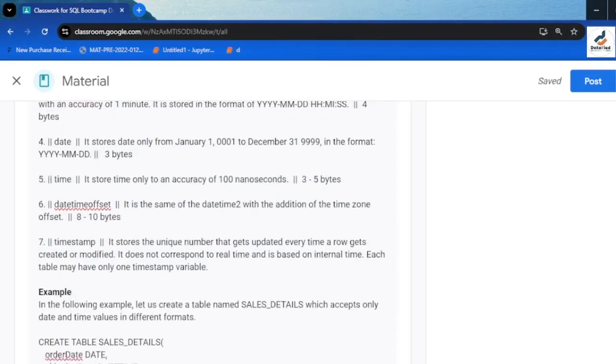So we have that, we have date, we have time. Date can only store from January 1, 001 to December 31, 999 in the format of year, month, and days. It can contain 3 bytes. And then we have timestamp, we have time, we have date time offset.